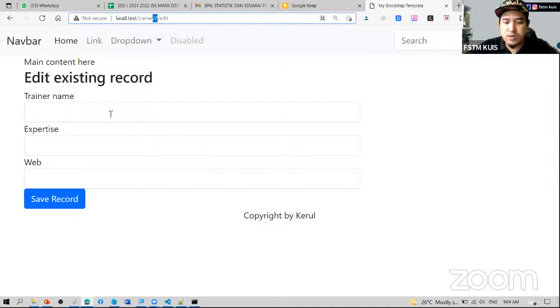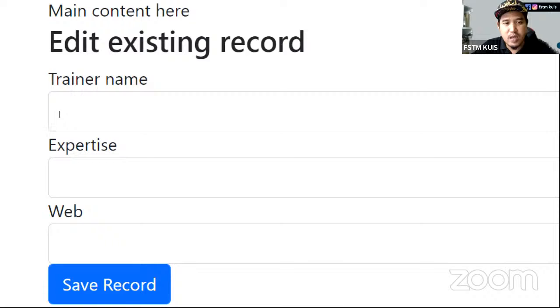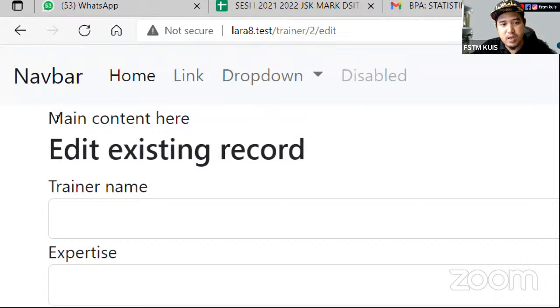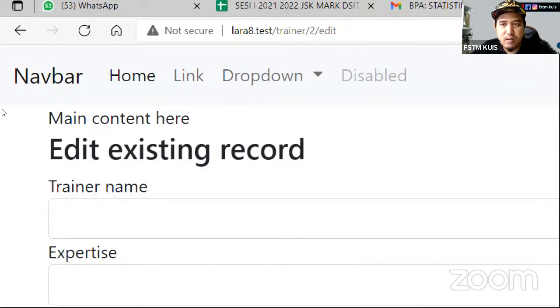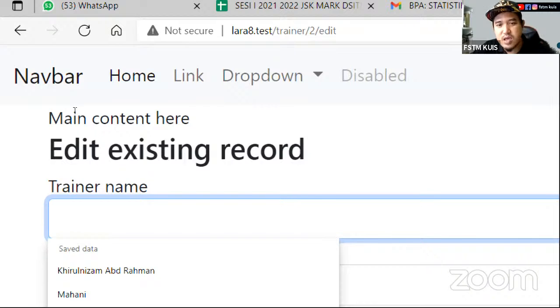However, you cannot see Aminah inside this form yet. This form is supposed to display Aminah because the ID record number 2 belongs to Aminah. It is going to be difficult if you don't have the existing record for the user to modify. So let's say the existing data is Aminah. Maybe the user would like to change it to Aminah binti Hassan, for whatever reason.